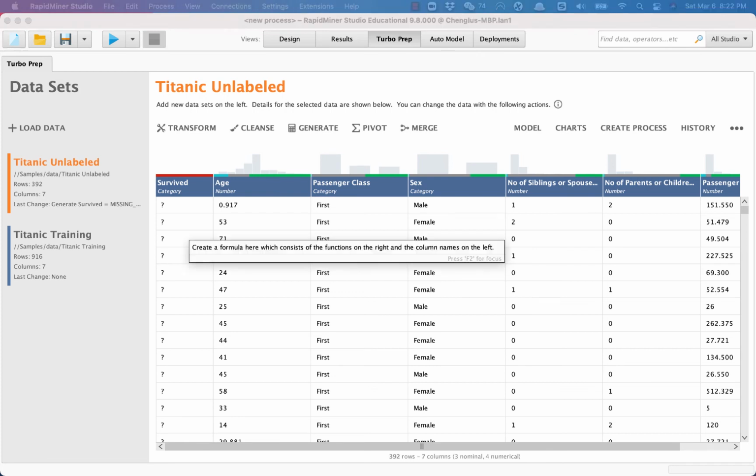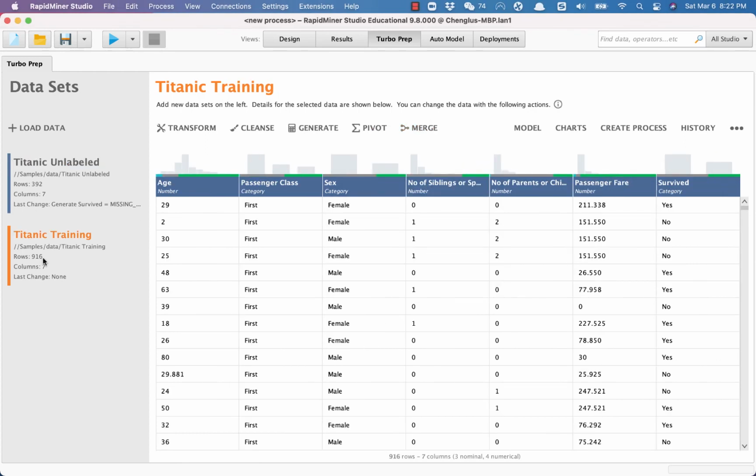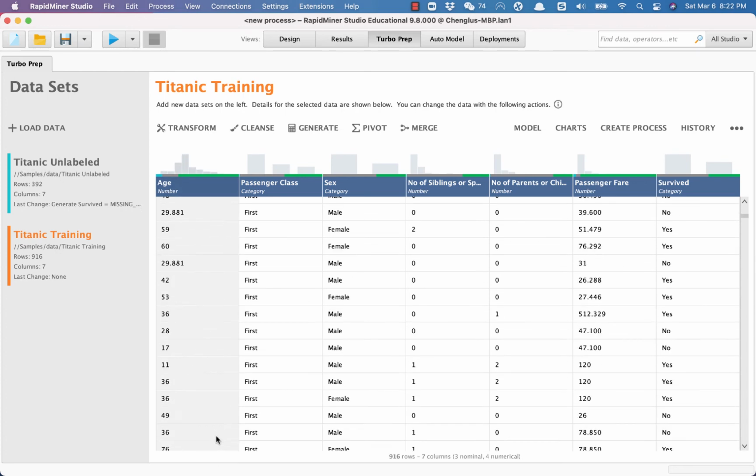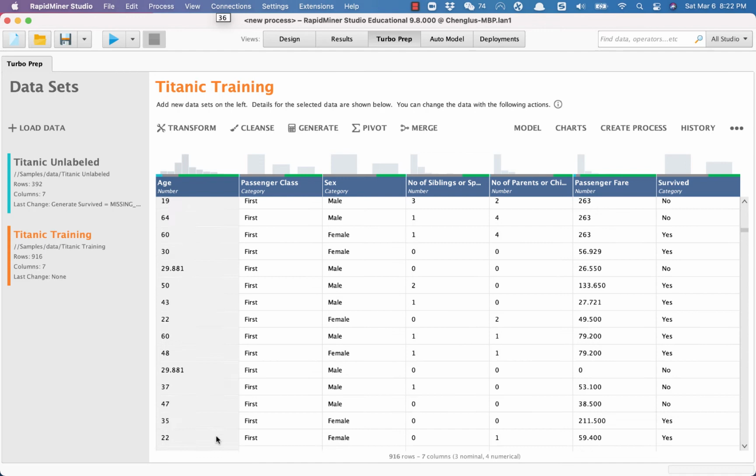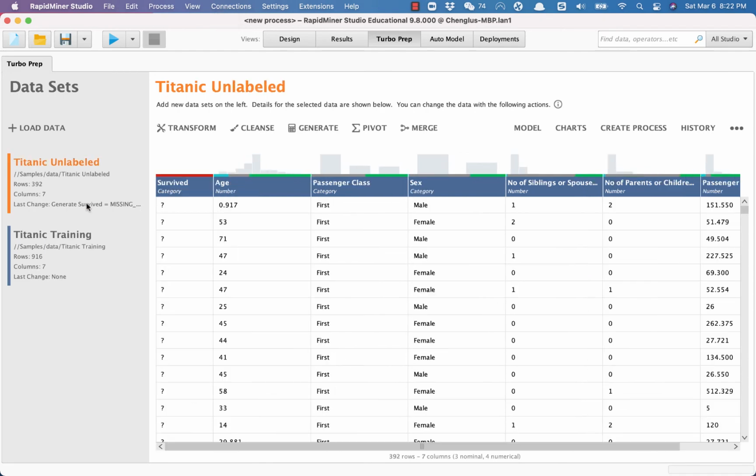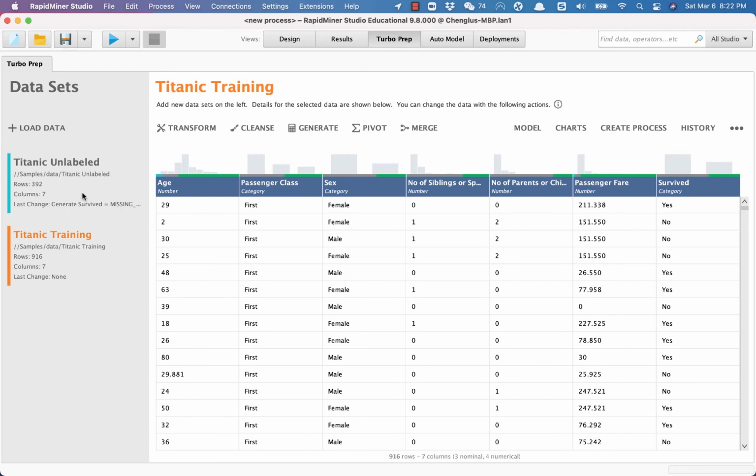And then in slide 27, we're going to click merge. Actually, click Titanic training first and click merge. It actually doesn't matter. It's just that if we click Titanic training, the Titanic unlabeled will be appended after it, so it will be below the Titanic training data set. Otherwise, it will appear first. But let's just follow the PowerPoints.